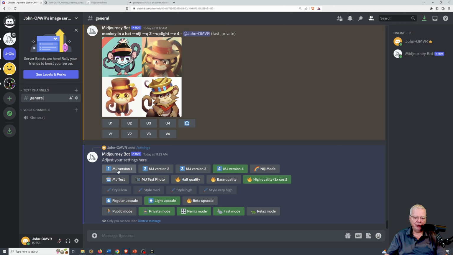Now, if you're using version 3, for example, MJ Test and MJ Test Photo are different settings within that particular version. They have no effect on MJ version 4. Then there's half quality, base quality, and high quality.